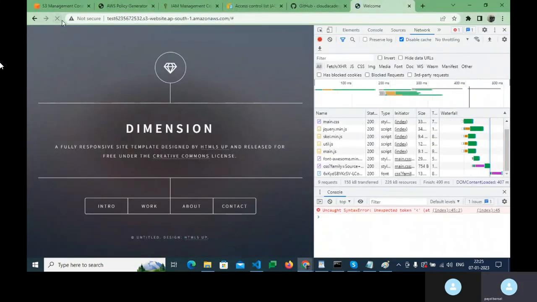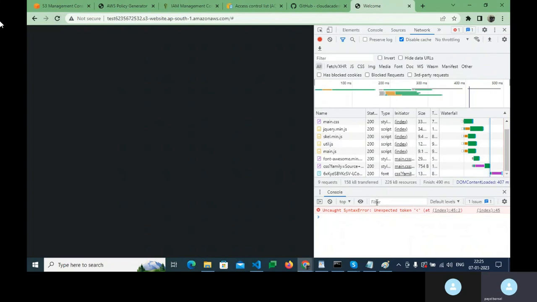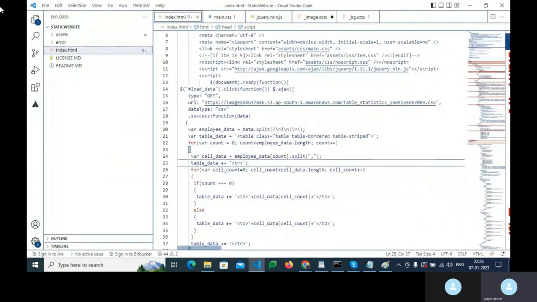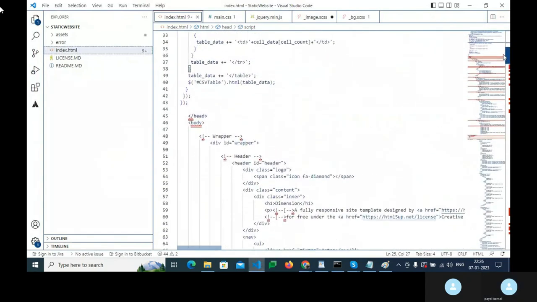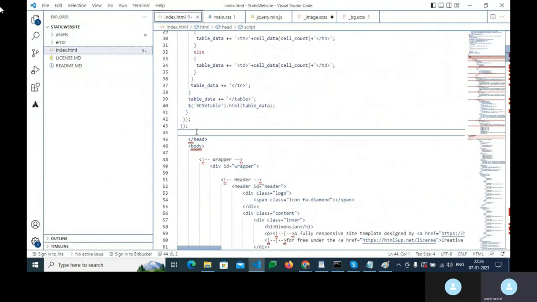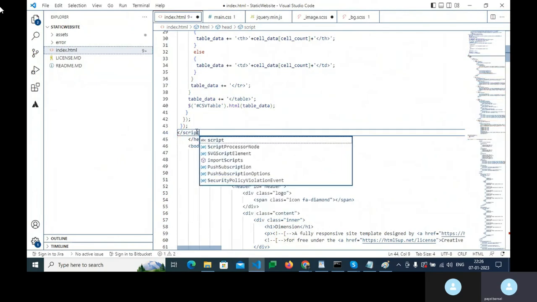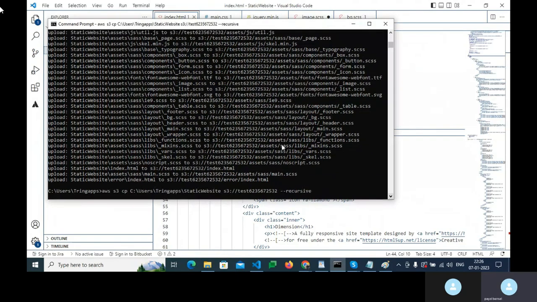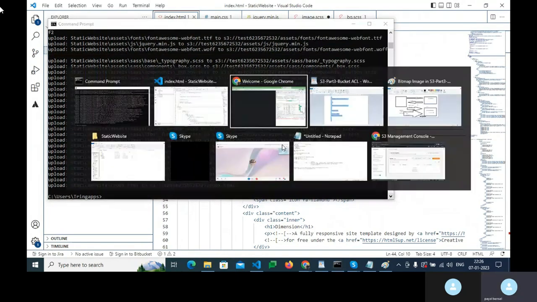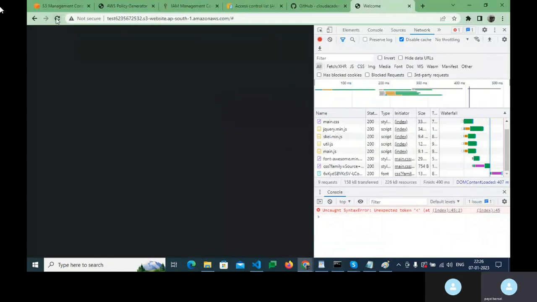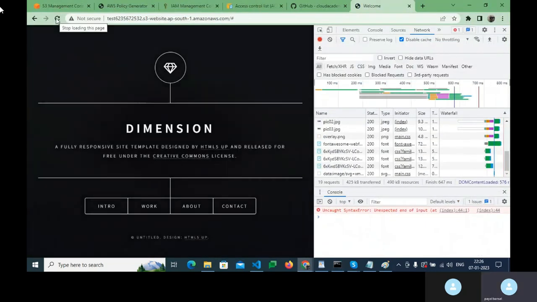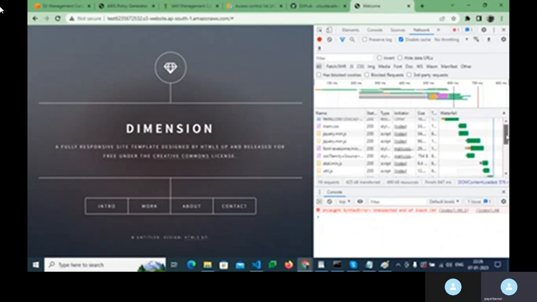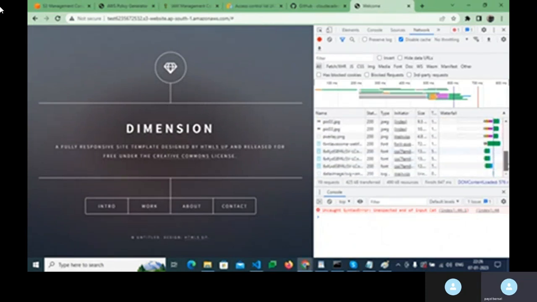Now if I try to refresh, okay, there is a problem. I missed some syntax. One minute. There is a syntax problem. I forgot to close the script tag. I'll just paste it once again. I'll try to fetch it now. Let me see if it is able to get that data or not.